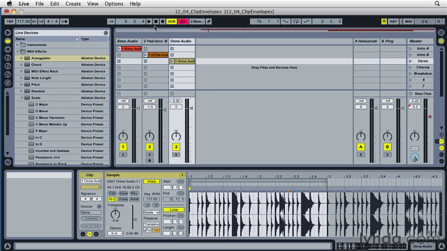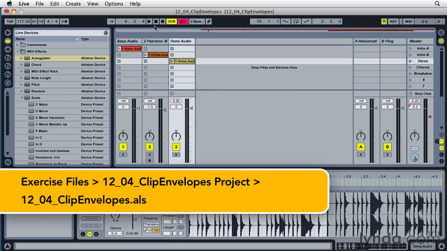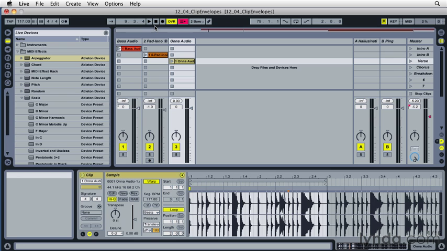Clip automation envelopes are an overlooked but powerful aspect of Live. Let's take a look at how you add automation to a clip in Session View. And while we're at it, we'll see a couple of innovative types of automation that are unique to Ableton Live.